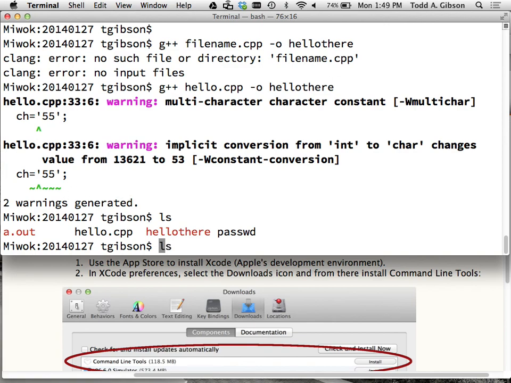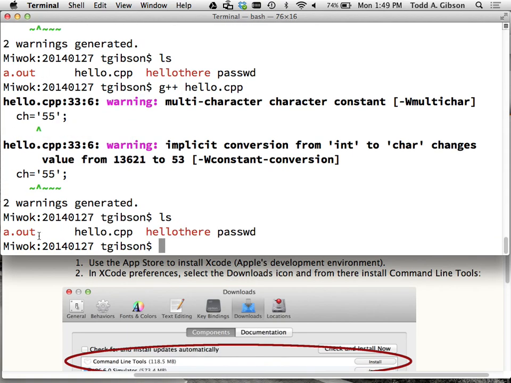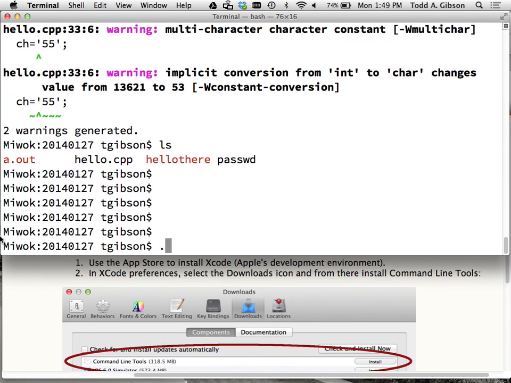You may have noticed me compiling sometimes without the dash O. You're certainly welcome to leave that off. What that does is it comes up with a name for you if you've not provided one yourself, and that name is always a.out for historical reasons. And then finally to run it, you want to run it in your current directory, slash, and then the name of the file.